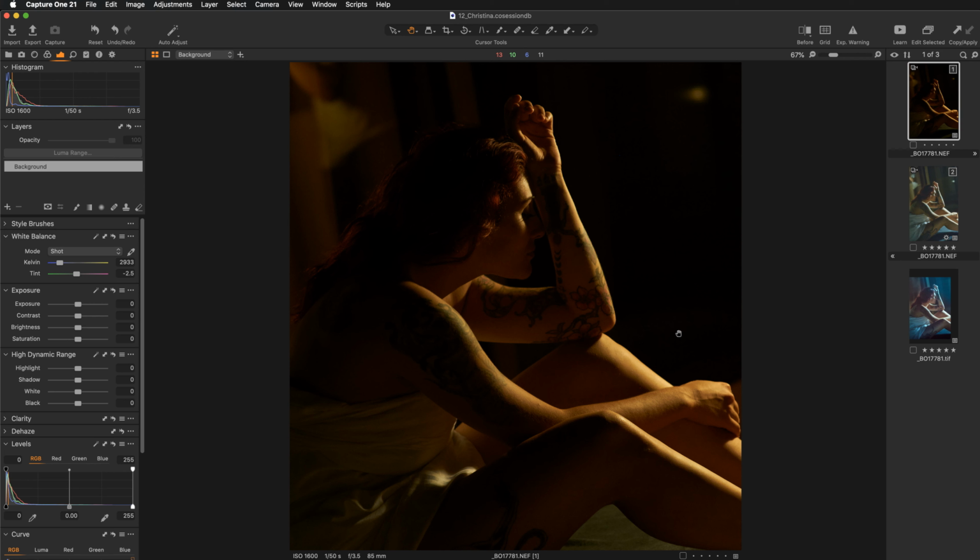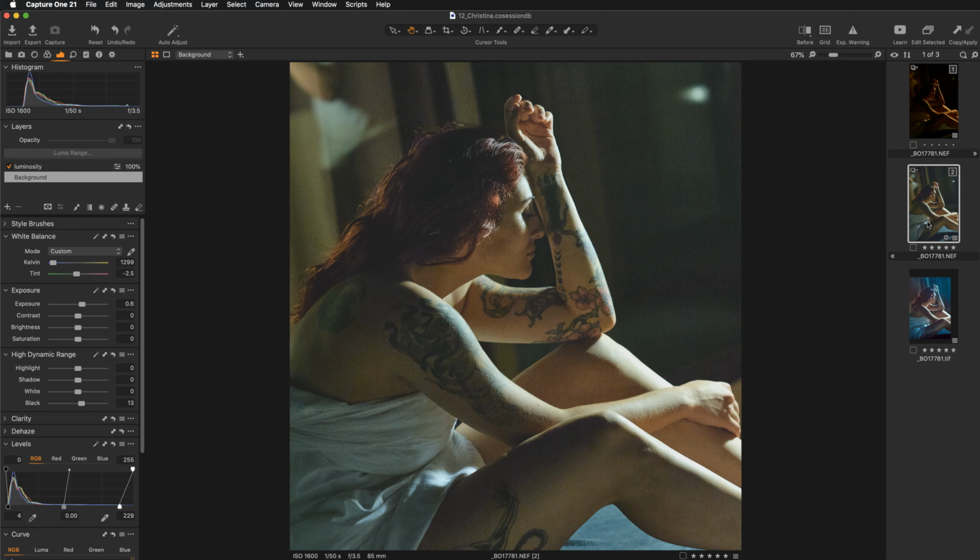So I've been playing around in Capture One and I've decided to see what can be done. I had no plan for this image. I didn't know what will happen in the end. So let's move over to the second step and let's see what sort of adjustments I have performed here.